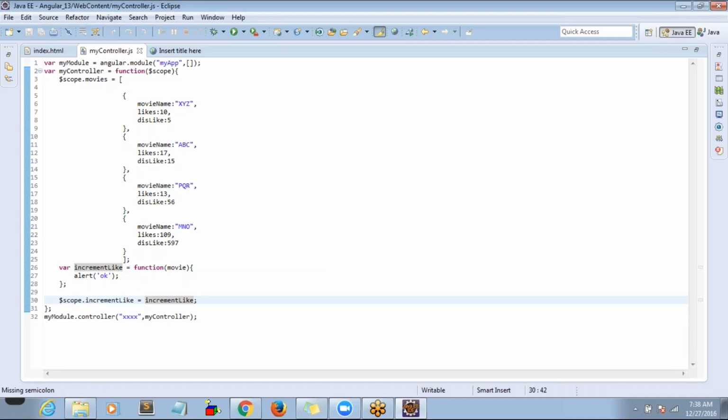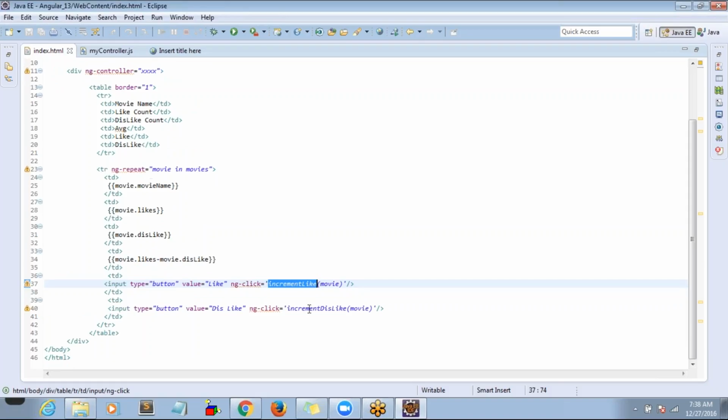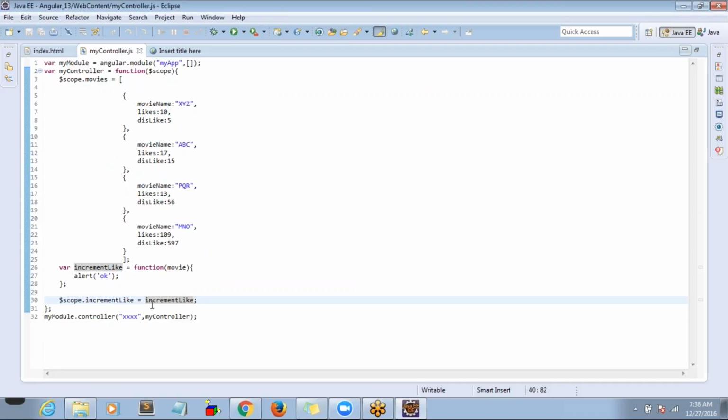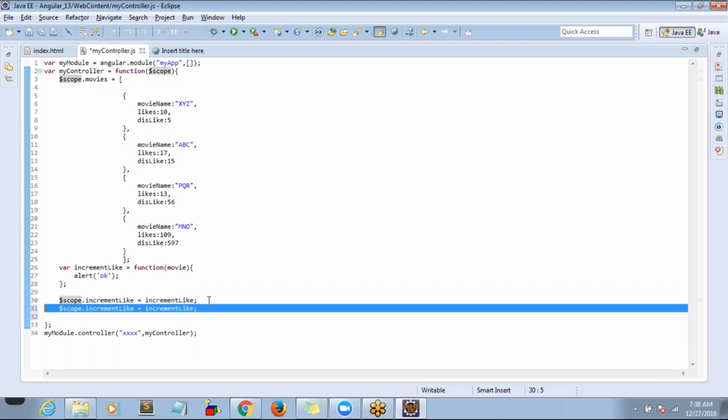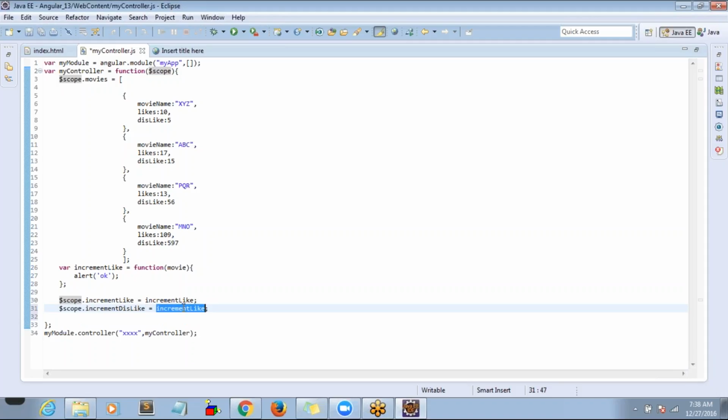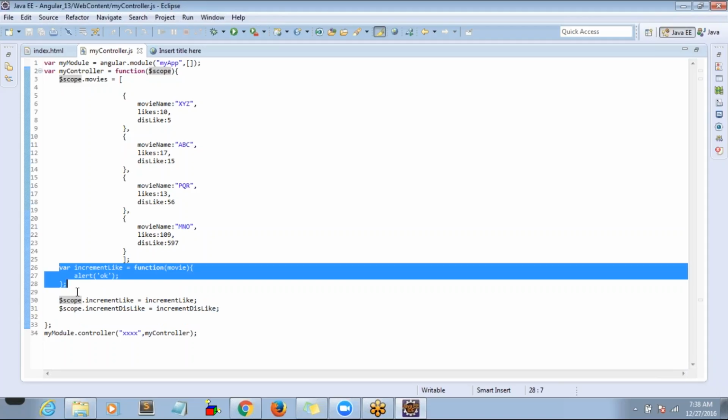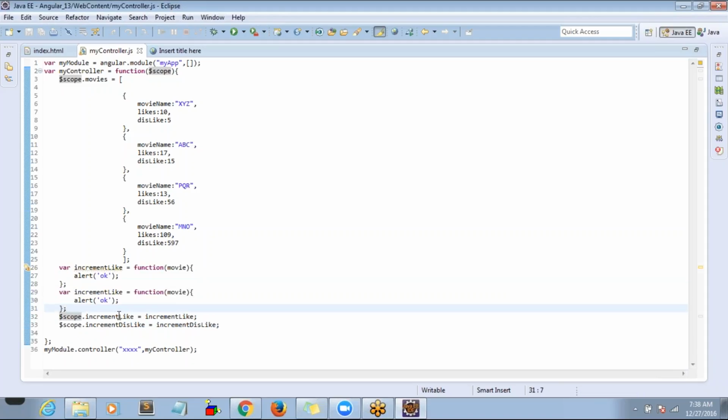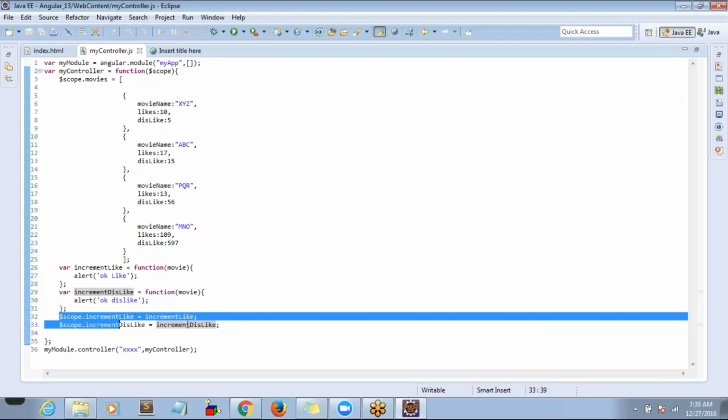So now you are able to get this value. Okay, now in a similar way, let me write one more function. Dislike, and here you are going to write the second function, dislike. So here you can say okay from like and okay from dislike, correct? Two JavaScript functions you have written and you have updated that JavaScript function into scope.